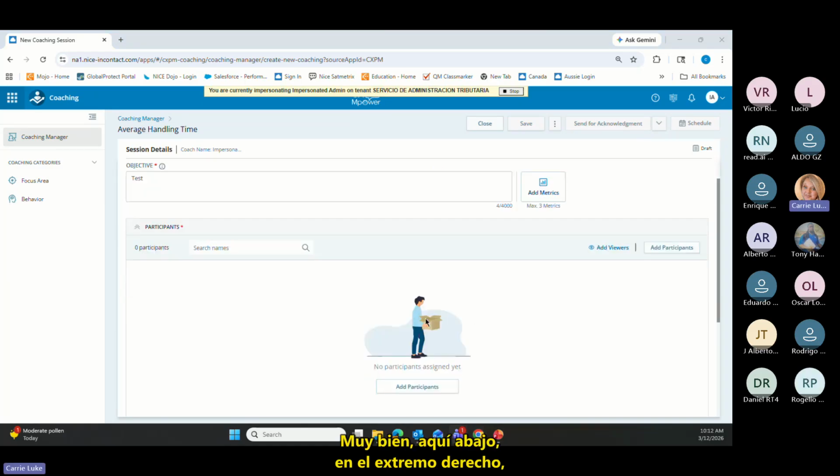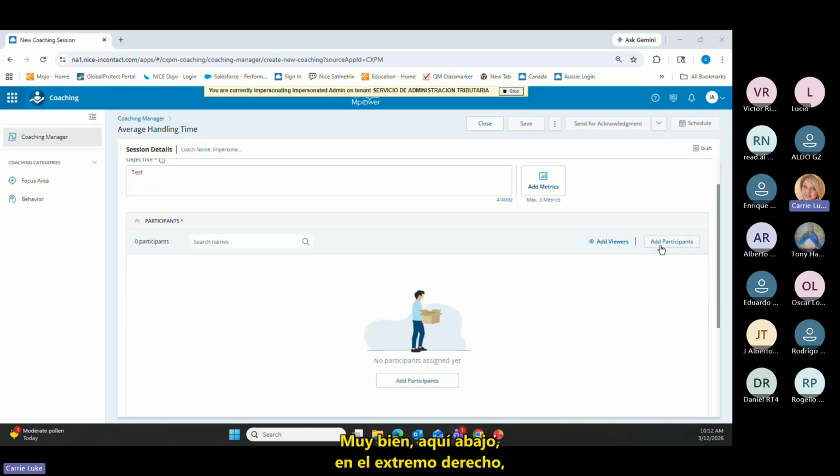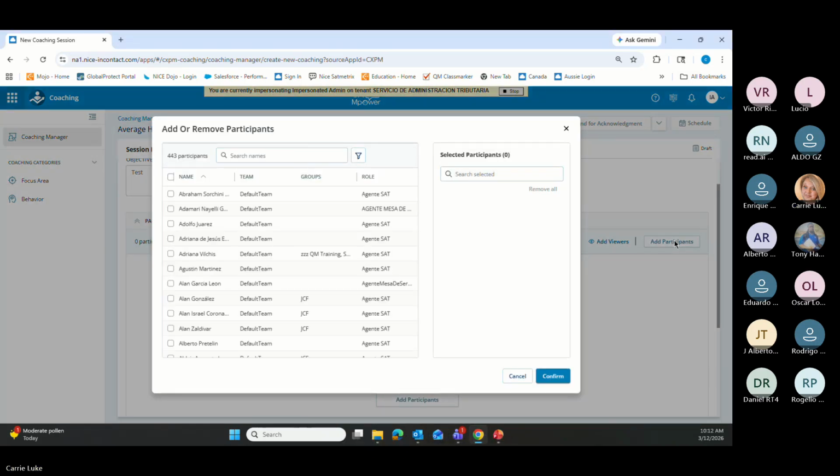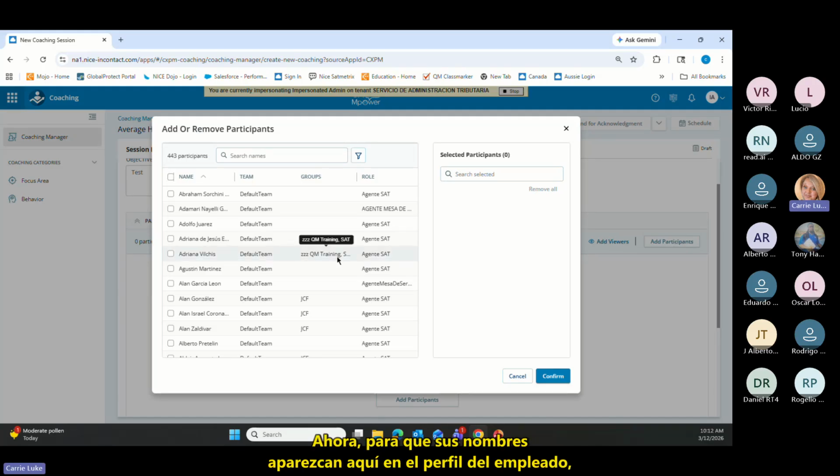All right. Right down here, over on the far right, you're going to see the Add Participants button. This is where you can select who you are wanting to coach. So you just simply click Add Participants here. Now, in order for their names to show up here in the employee profile, the attribute can be evaluated and coached is going to need to be selected.